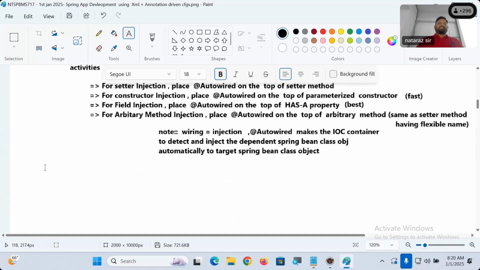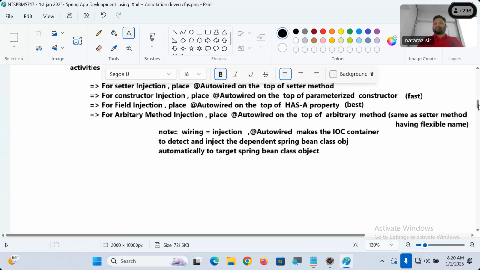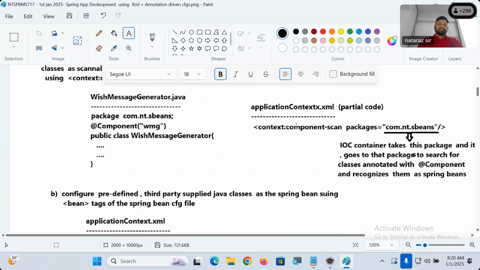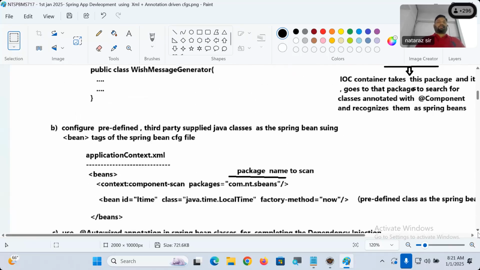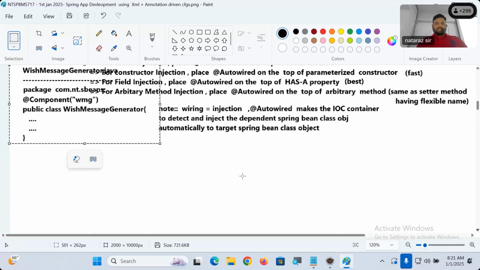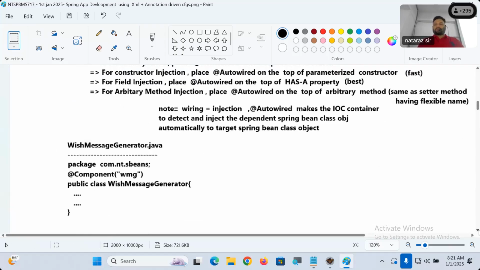When all these things are done, what is the last point to go? Create the IOC container in the main class, either using FileSystemXmlApplicationContext or ClassPathXmlApplicationContext. One minute. Here, let me give the sample code also for public demand, guys. Here, WishMessageGenerator is there, right?